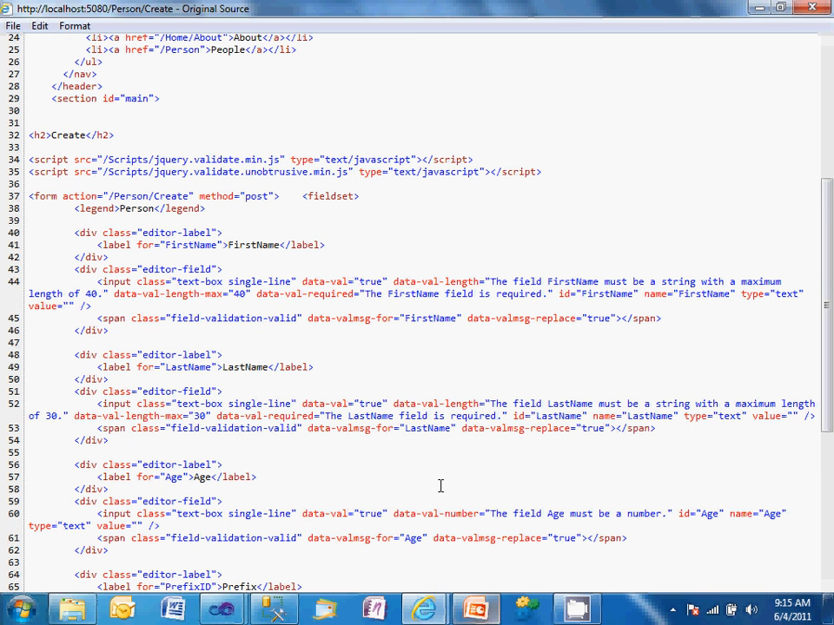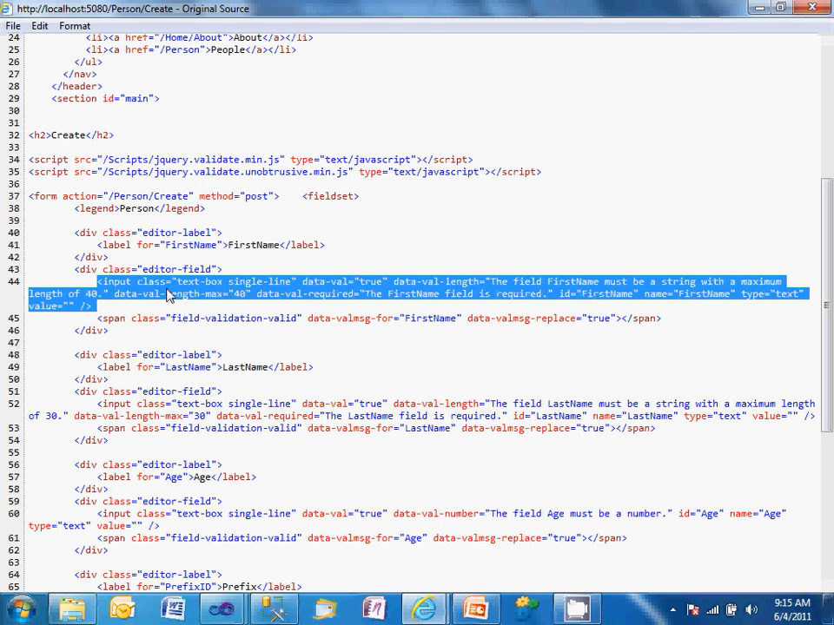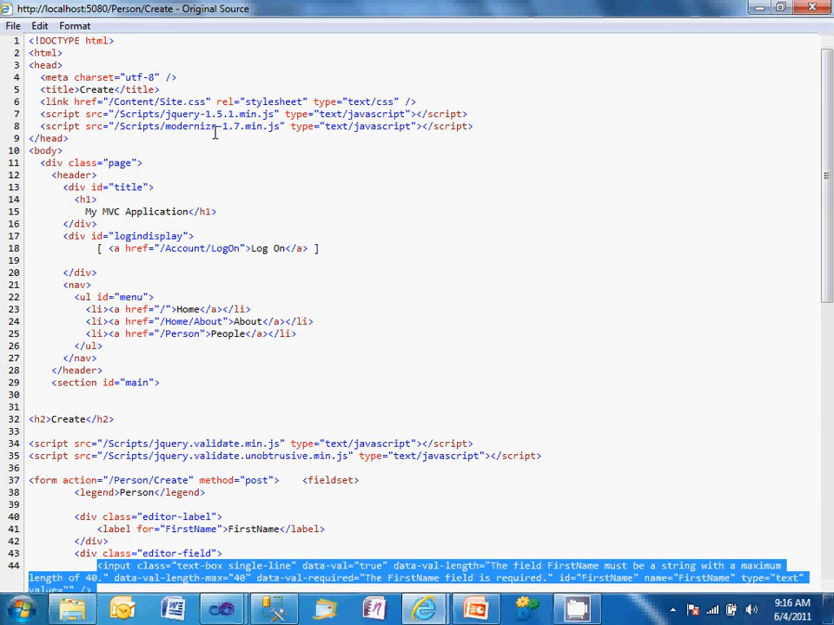That code is automatically generated based on these data dash attributes. So as the view engine runs, it says, you have a required field called first name, and I'm going to do display for. The display for method interprets the rules, injects some data val attributes, and then it'll automatically invoke unobtrusive JavaScript that is in here somewhere. Let me see if I can find it.